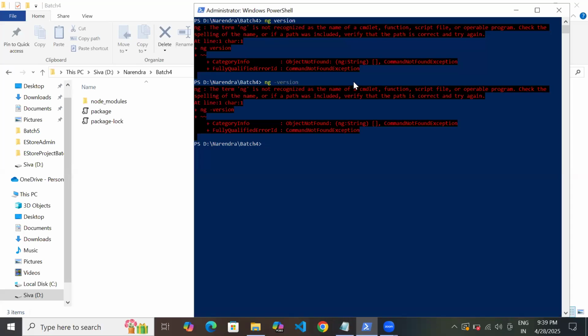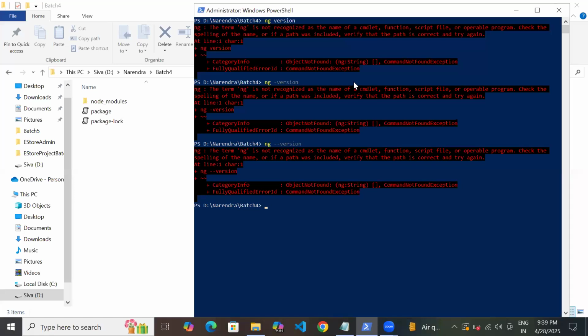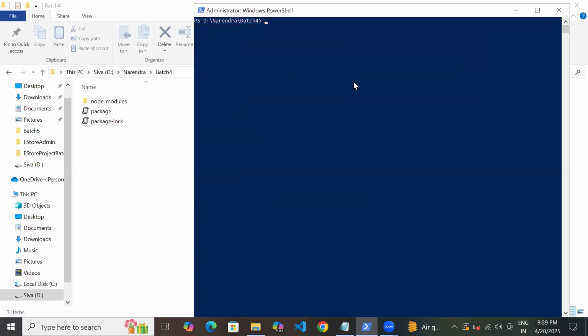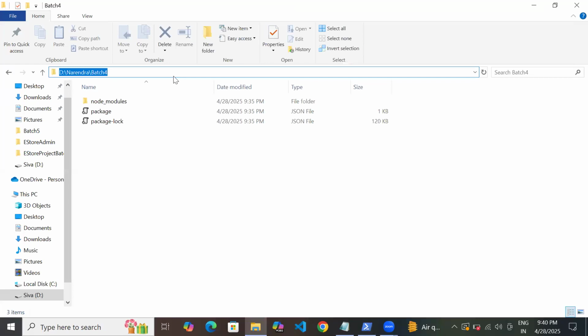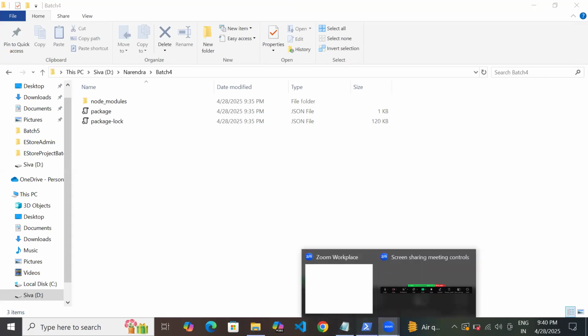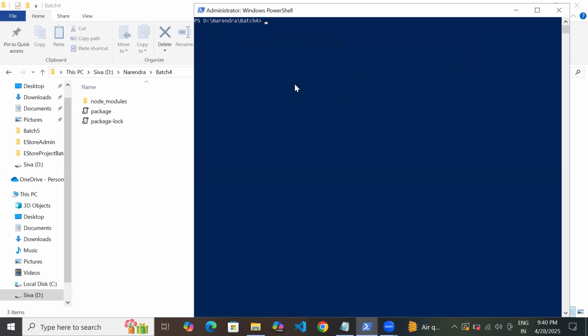Hyphen. No. The term ng is not recognized. No, come again? I think, sir, you have installed npm locally, so I think you need to register the path in the environment variable. Not required. Okay, we'll do one thing. Let's create a project. ng new angular-examples.